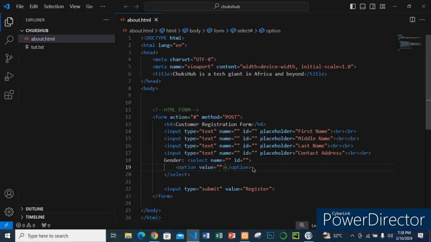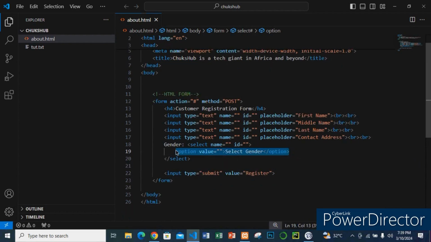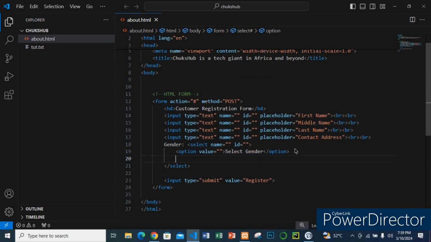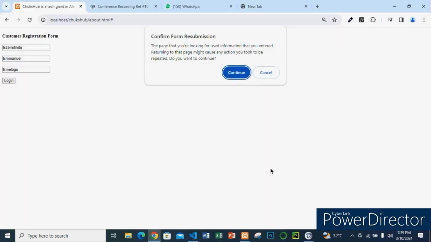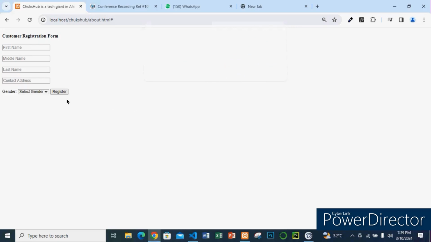Inside this select, I'm going to create some children for the select, which is option. Then I have, for example, gender. The first thing I have here, I'll say select gender. That's the first option, the first thing that will show in the form. So I'll copy this and paste this. I have male, and then the last one, I have female. I refresh this form, and you can see I have here gender. It's saying select gender here. I have male and female.